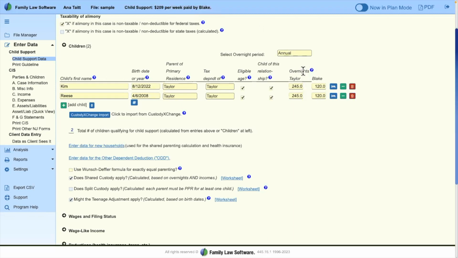Or you might prefer to switch the overnights to a weekly overnight schedule. To do that, I would just use this drop down here and you can change it to weekly or annual, which are going to be the most popular for your state. I'm going to leave it on annual for now. And so I can see that Taylor is the majority timesharing parent. So therefore Taylor is going to be our PPR. So that's how these are going to correlate.